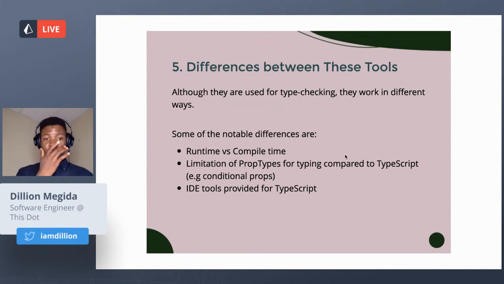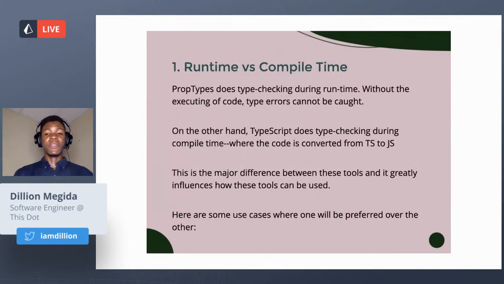Some of the notable differences are, the first one, runtime versus compile time. The second one is the limitation of prop types for typing compared to TypeScript, for example, conditional props. We'll look at them in detail in the following slides. And then the last difference, which is a bit minor, is the IDE tools provided for TypeScript. Now let's look at the differences in detail.